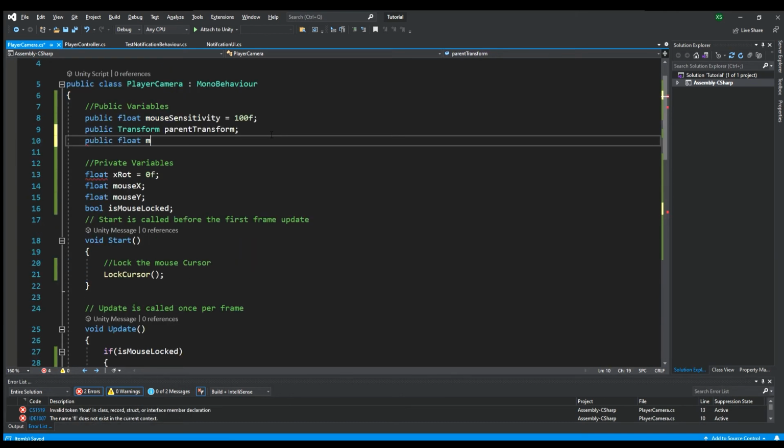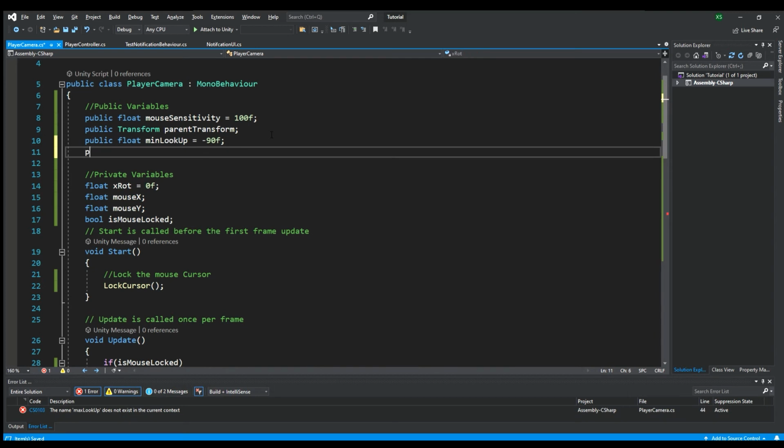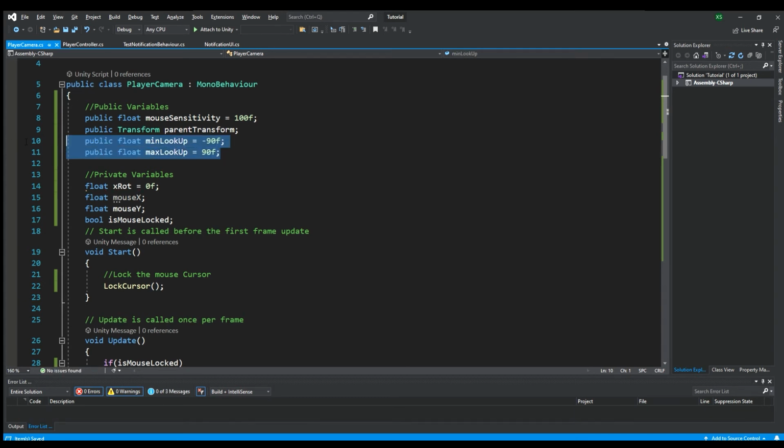We will create a public float min lookup and default it to -90. We will also create a public float maximum lookup, and we will default this to 90. These can be changed in the editor based on your preferences.